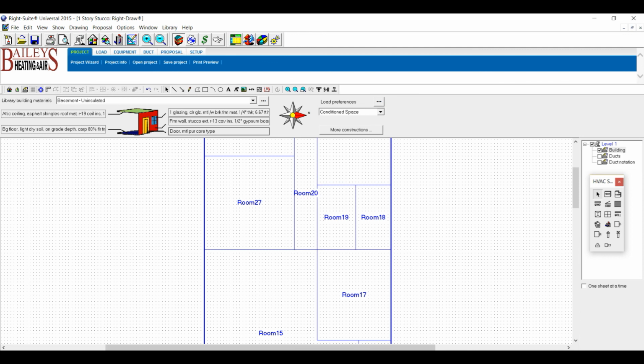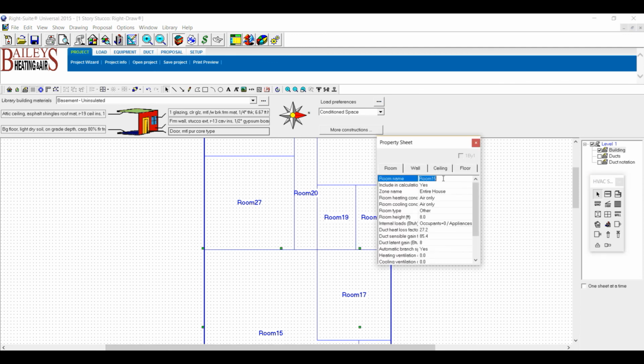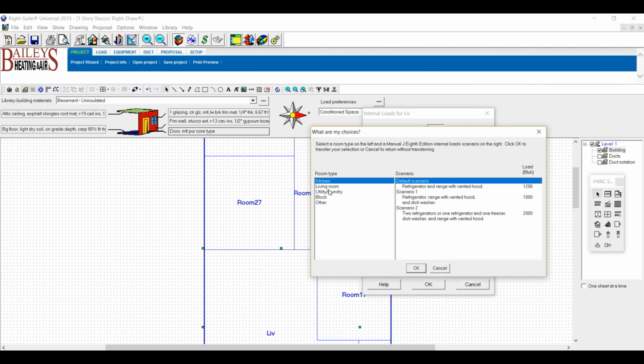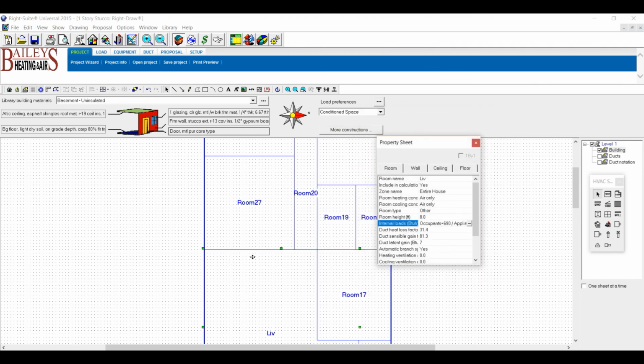So let's start naming rooms. We're going to name this room the living room. So I bring up my property sheet, and it's a living room. We're going to have 3 occupants in it typically because it's a 3 bedroom, and I'm going to make it a living room on the loads so that we account for TV and game system, whatever, in there.